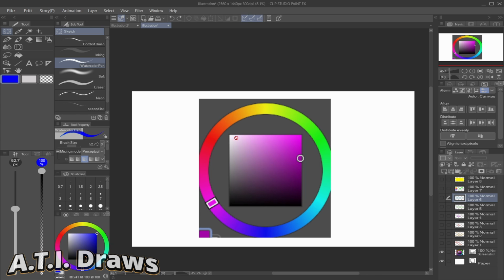The value of a color is how light or how dark it is. So how close it is to white or how close it is to black depends on its value. And that's where you would get your highlights and your shadings from.